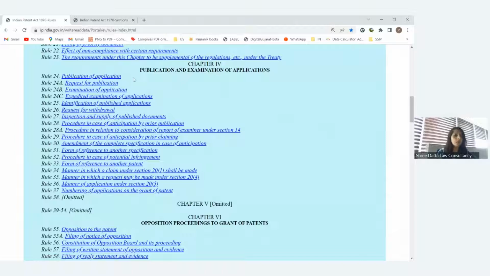The journal publication will be published after 18 months from the first filing date. But in that they have given a sub rule, rule number 24A, which is related to the request for publication, particularly the early publication request, in which form 9 will be used and the publication will be published within a month. So that is the timeline and the form for early publication. For the normal publication, there is no need to pay any extra fees or file any extra form.